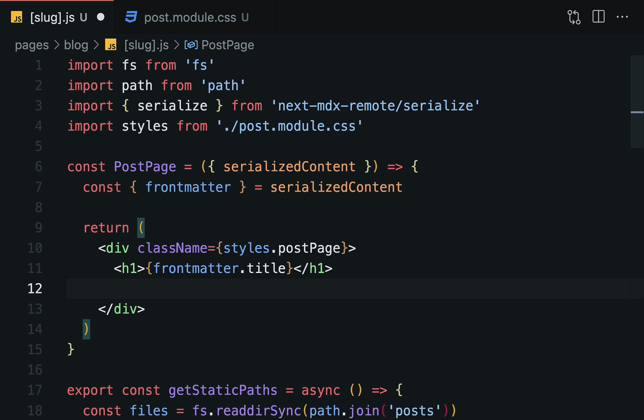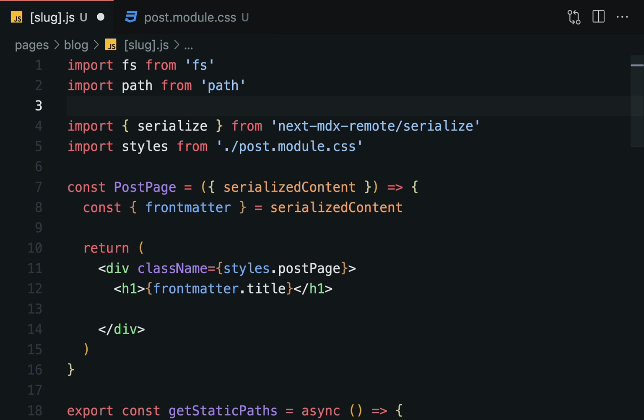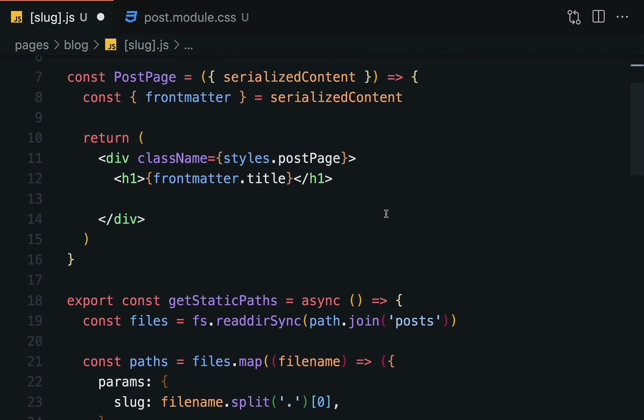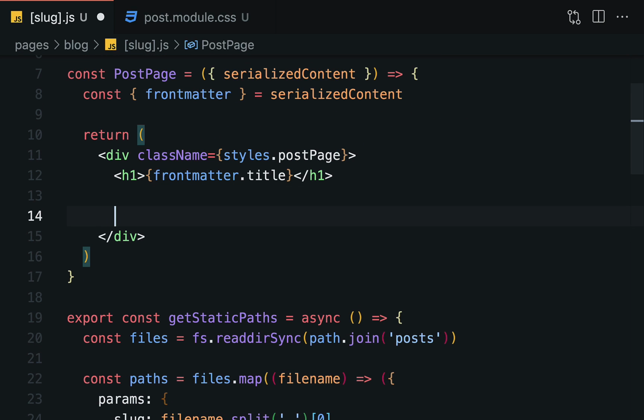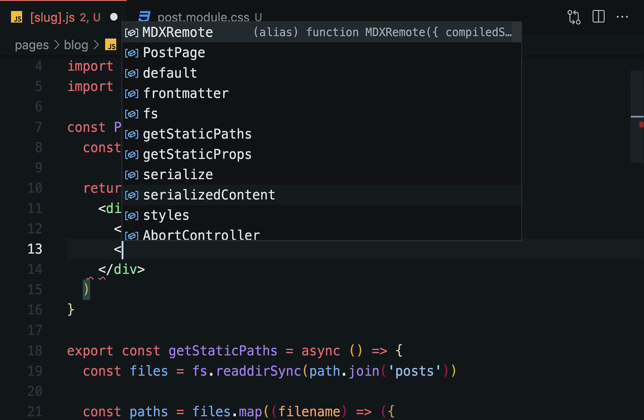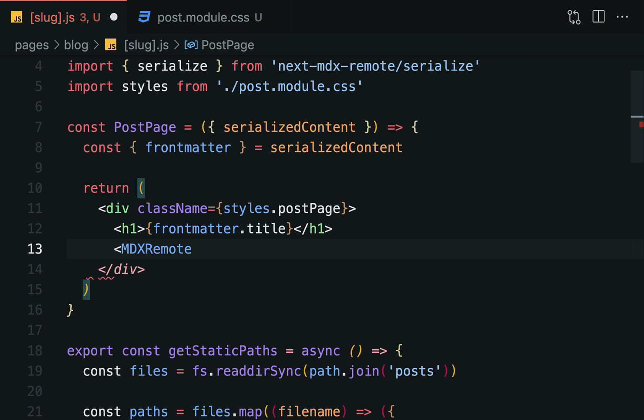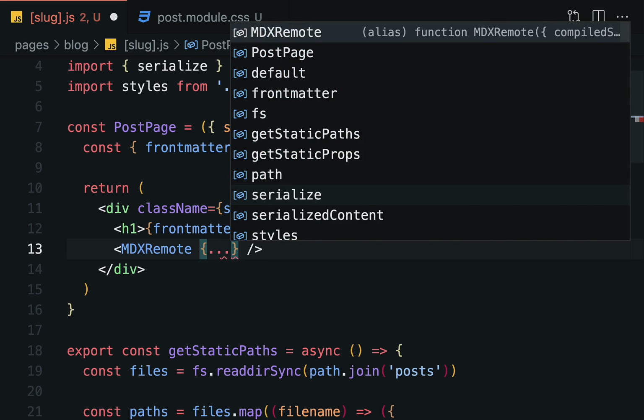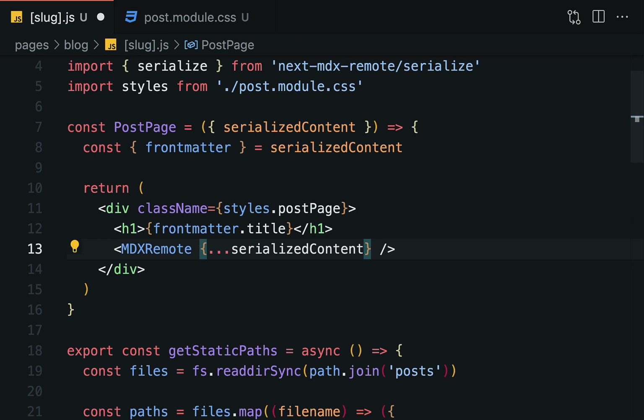And next, we need MDXRemote from Next.js. So let's add that import on line 3. So this is import MDXRemote from Next.js this time. We import serialize from next-mdx-remote/serialize. On line 3, we import MDXRemote from next-mdx-remote. Now, this is what we're going to use to render our serialized content on our page. On line 13, let's write the MDXRemote component, and then we want to pass the serialized content. So this is our serialized content right here.